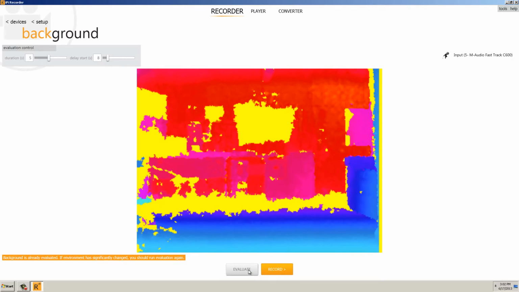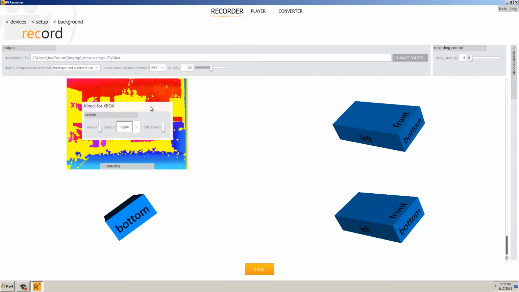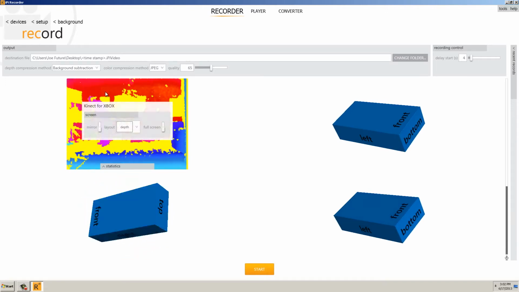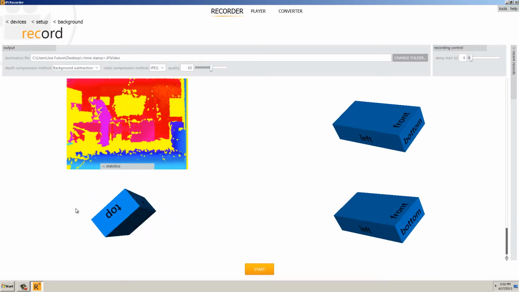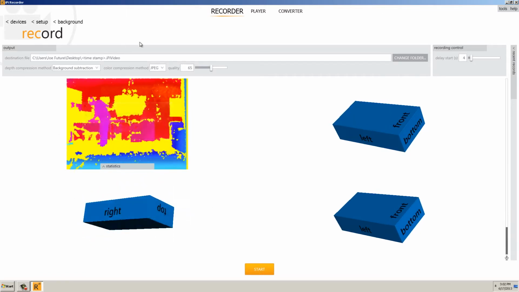Okay, so the background is done, and now we can move on to the recording phase. So now that it's got the area for the background reference, just press record, and now we can record the body, which is the colored window, and then all of these PlayStation Move controllers at the same time with sound.